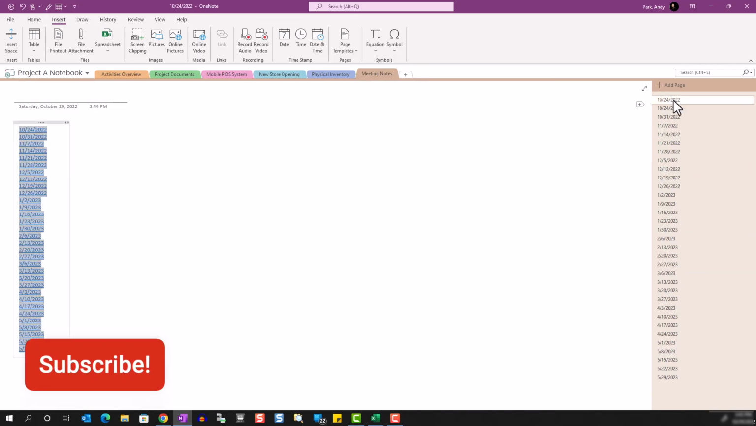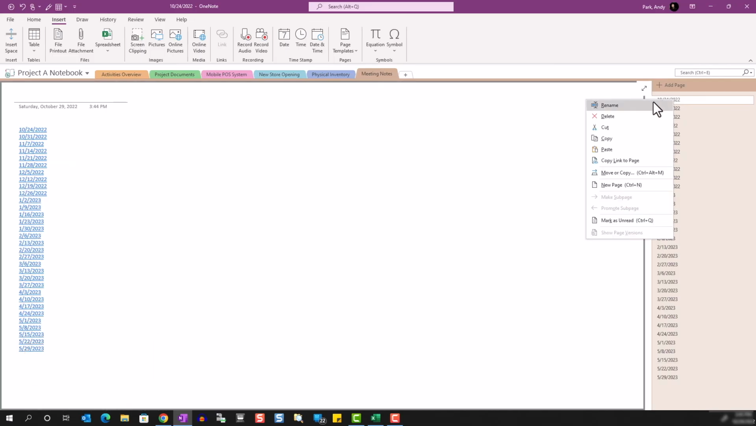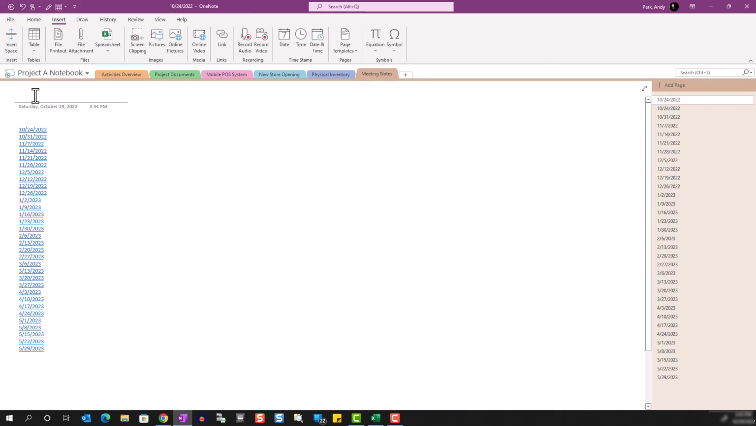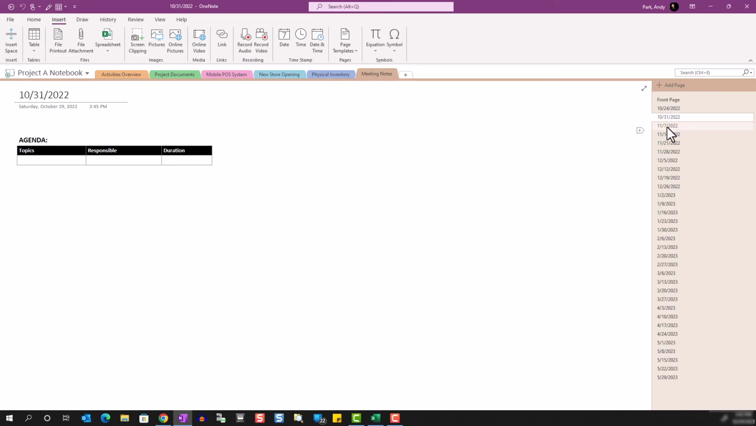I'm going to go ahead and rename it because I don't want to get rid of this. I'll just keep this front page. Doesn't matter what you name it. But the point is, now we have all these note pages automatically set up with the templates that we can use going forward.